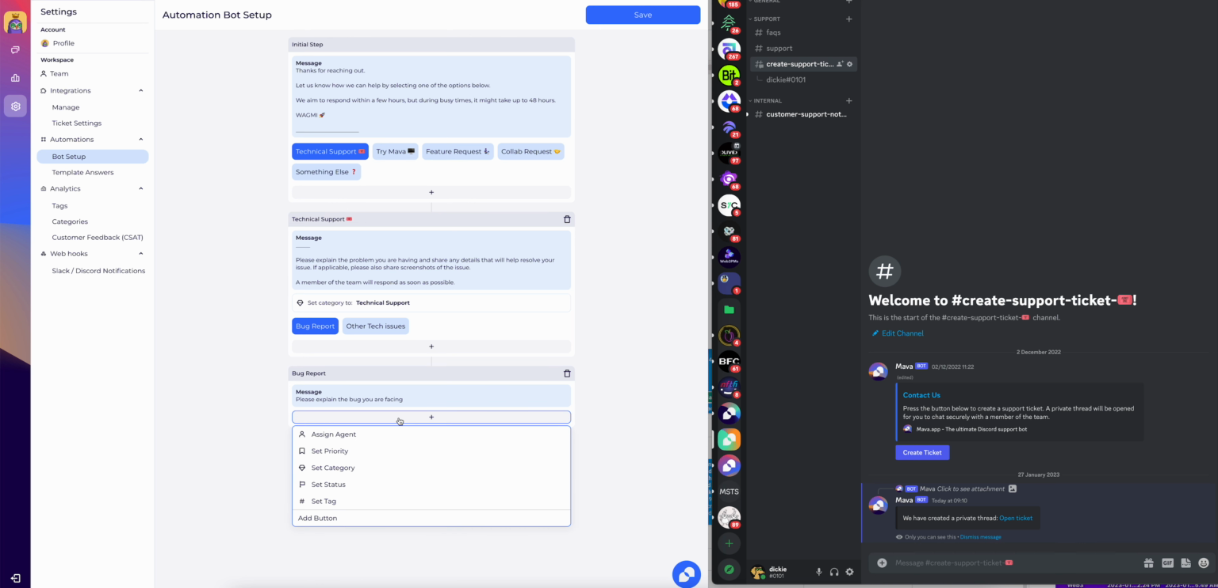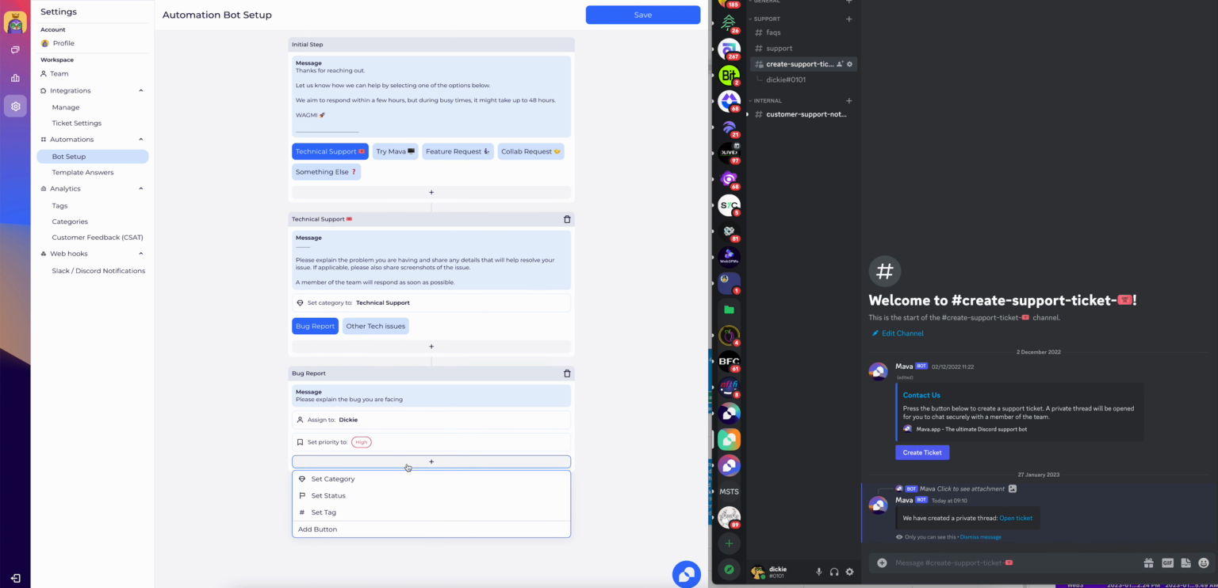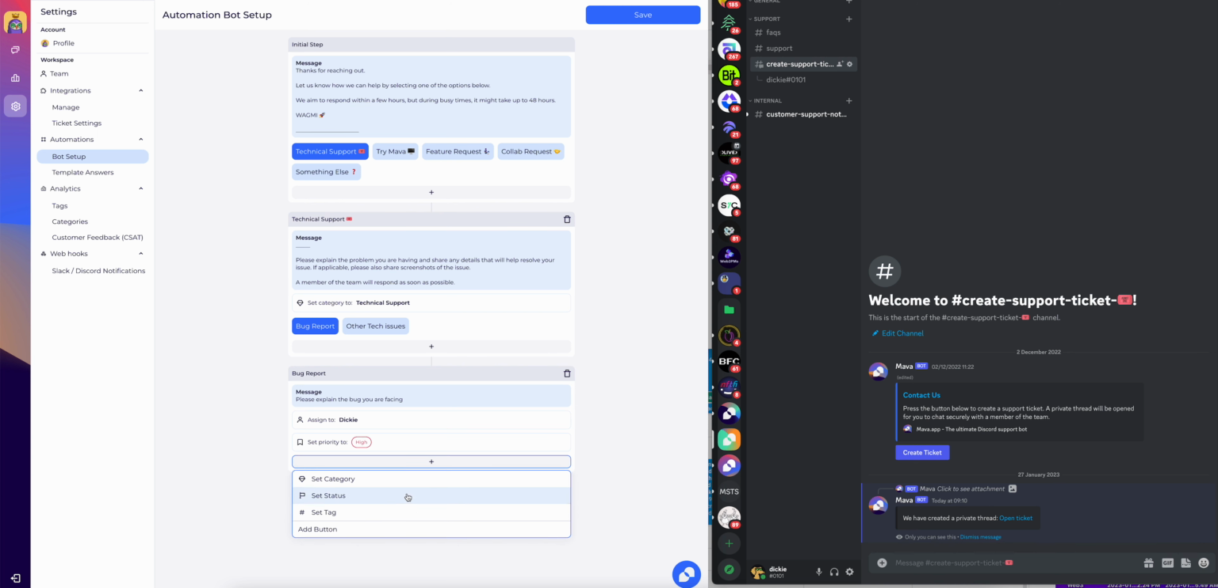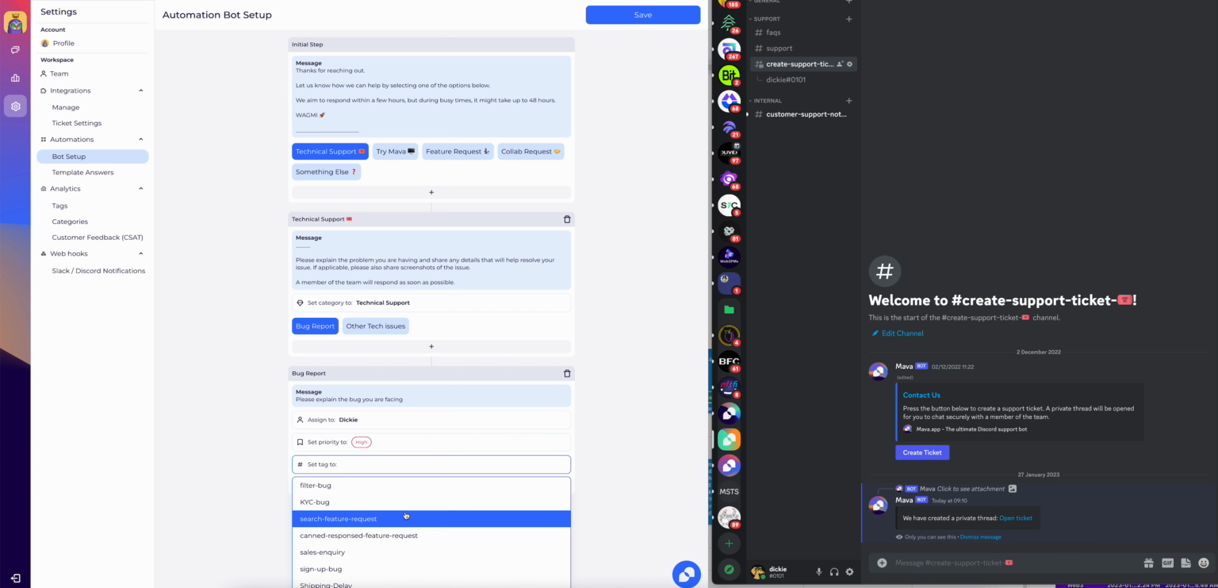At that point, let's say a priority. Let's say this is high priority. Let's also assign it to an agent. Just for demonstration purposes, I'll assign it to myself. We could also automatically set a status, so maybe you want to move it to pending, waiting, resolved. In this case, we want to leave it as open, so we're not going to add the status. We could also set a tag here as well. Let's say a filter bug.